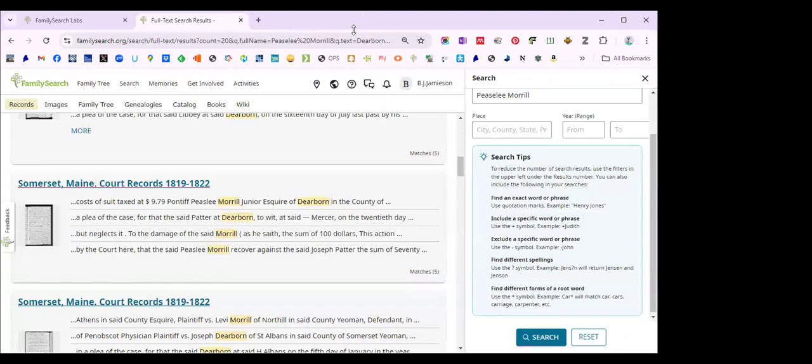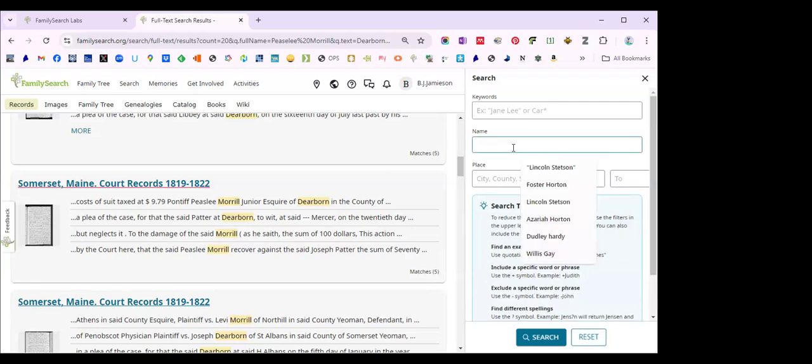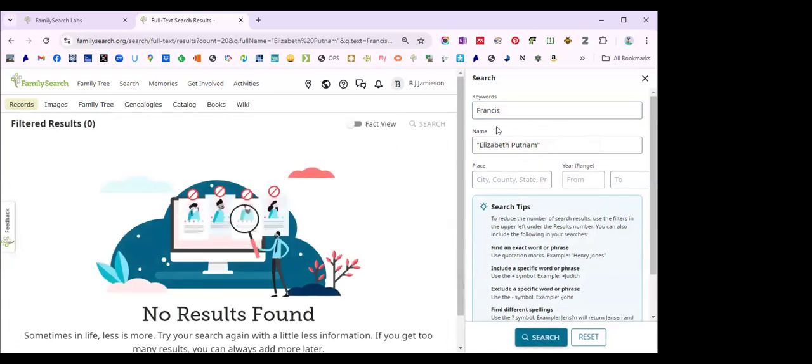I've helped a couple people and I've forgotten which names we used at this point. So let's go back here, and I'm going to reset this, and we're going to look for Elizabeth Putnam. And I'm going to put this in quotation marks. And her husband's name was Francis. So I'm going to put that in to see if we can narrow it. Oh, that didn't work. So we're not getting any Elizabeth Putnams. Let's do Francis Putnam.